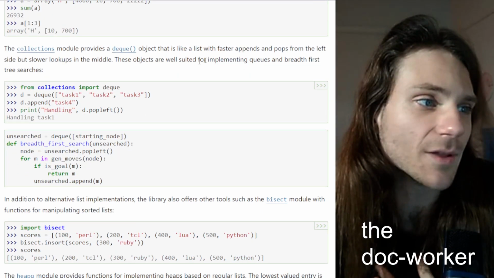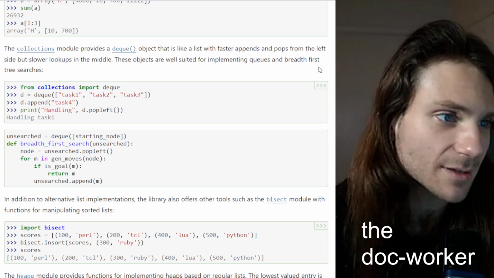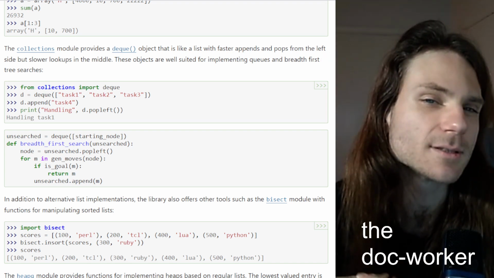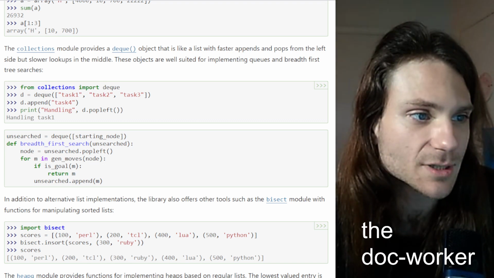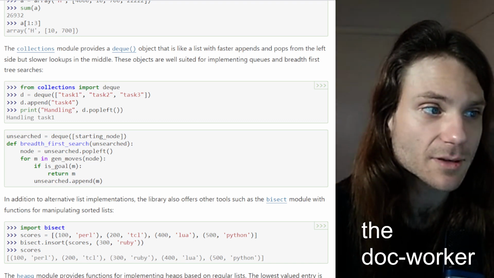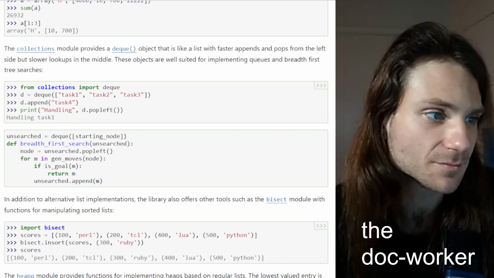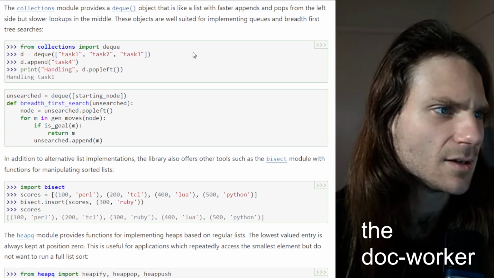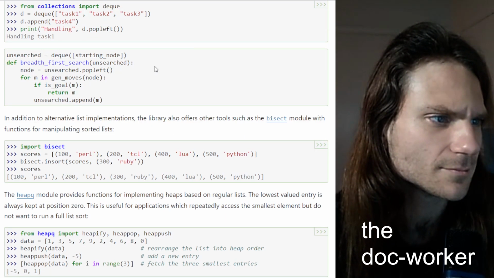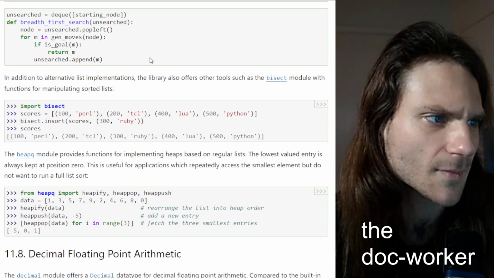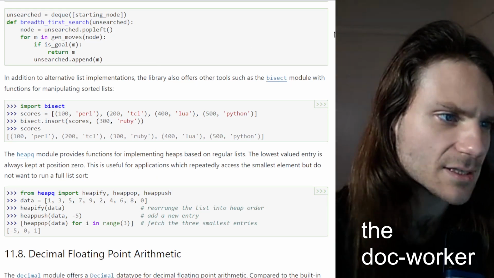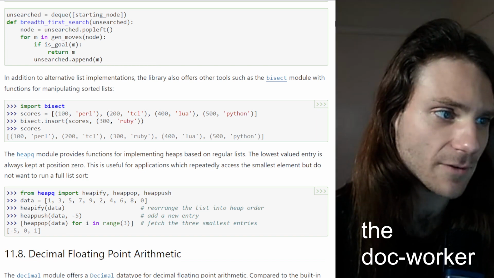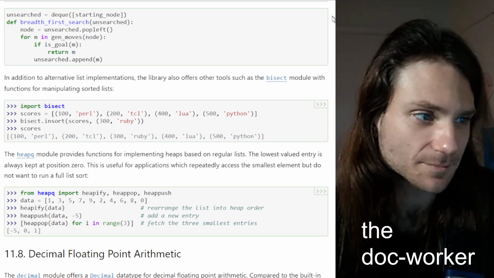That's about it. The collections module provides a deque object that is like a list with faster appends and pops from the left side, but slower lookups in the middle. These objects are well suited for implementing queues and breadth-first tree searches. Since we talked about this already earlier in the tutorial, in addition to alternative list implementations, the library also offers other tools such as the bisect module with functions for manipulating sorted lists.